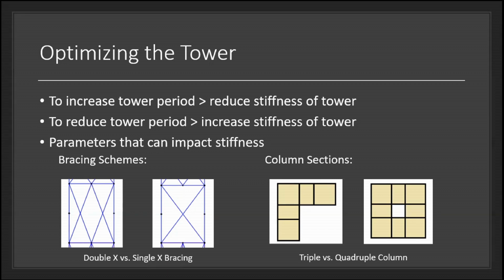And overall, the idea is to change these parameters to adjust the tower period and keep iterating until you reach a period that falls within one of those optimal ranges that's dictated by the response spectrum. And this will sometimes require many different iterations, since it's hard to know how much the period will change by making a single change. And also there are different ways of accomplishing this, like how I talked about, there's bracing schemes and column sections. So you could sometimes accomplish the same period through different methods.